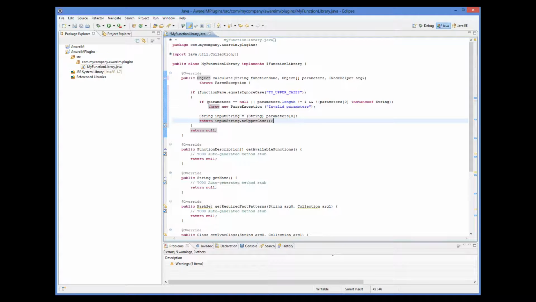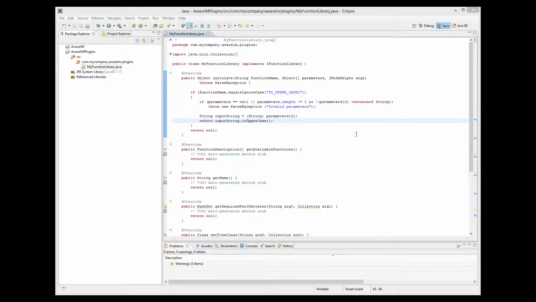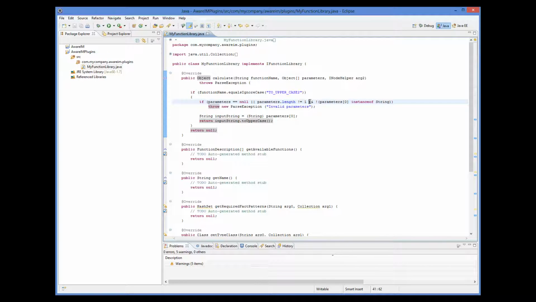That's it. Our most important method is ready. I have just realized now that I made a small mistake here. It should be or here instead of and.